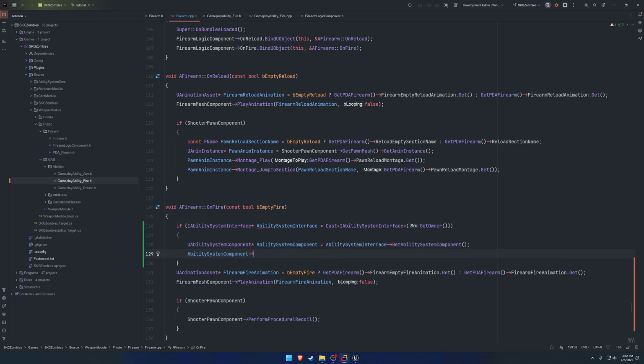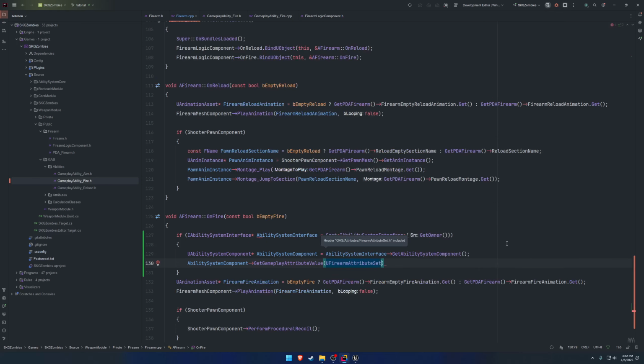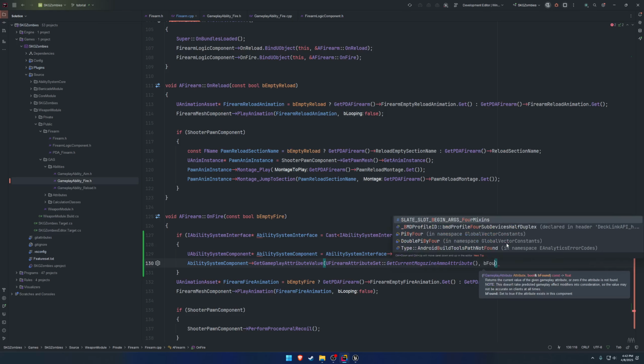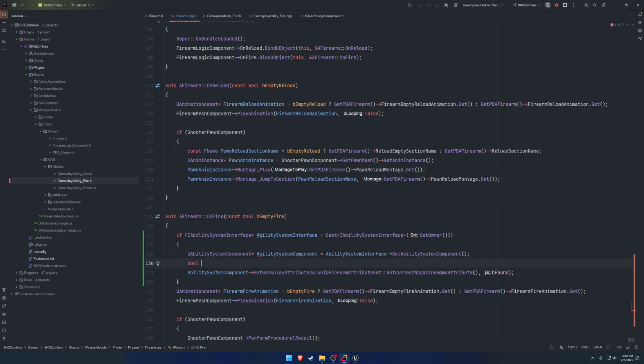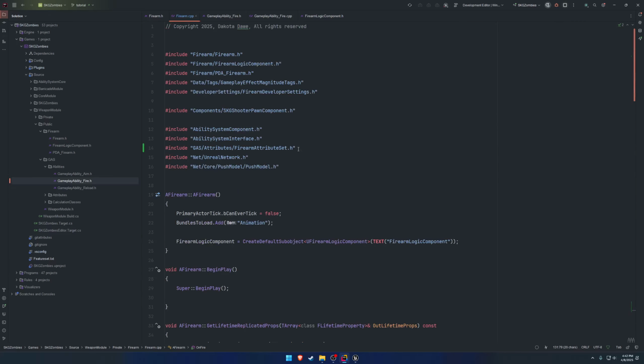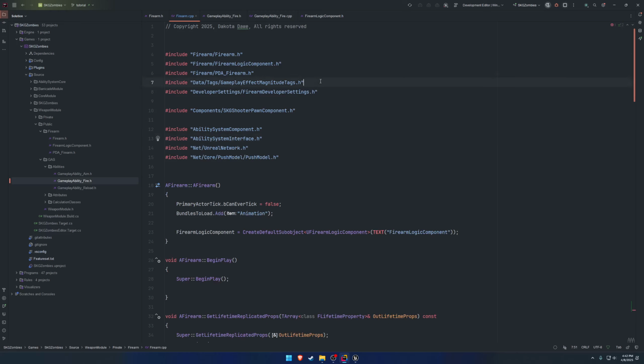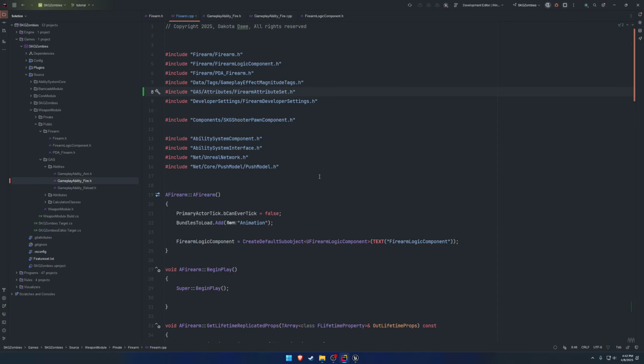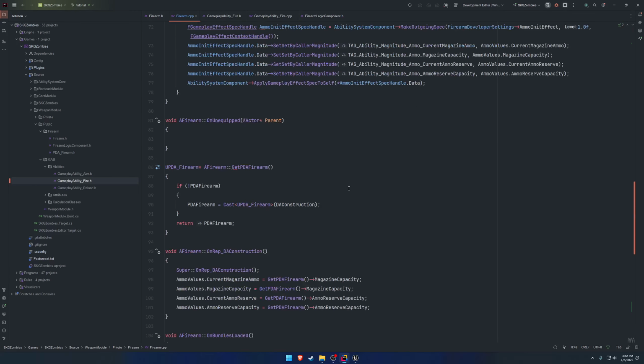So now all we have to do is just get the gameplay attribute value of the UFirearmAttributeSet, get current magazine ammo attribute. Then the second parameter is just whether or not it was found, so bFound. So we need to make that, so bool bFound. So let's make sure we included the UFirearmAttributeSet. So UGAS attributes FirearmAttributeSet.h. We want that. And yeah, that is all we need to include.